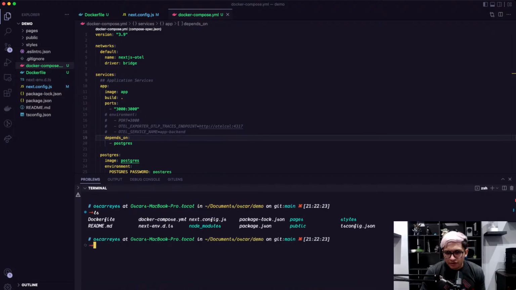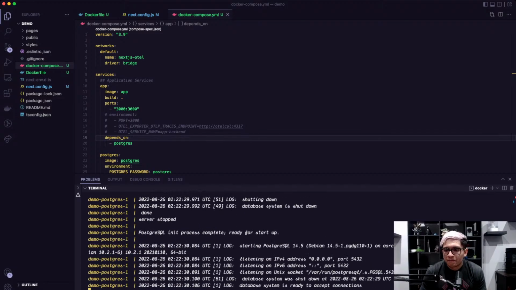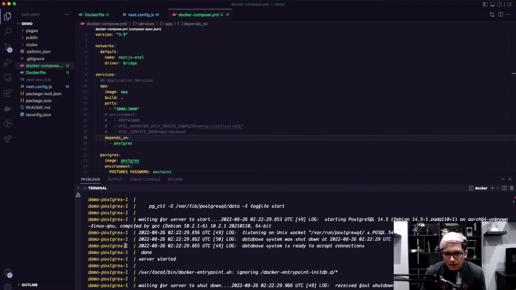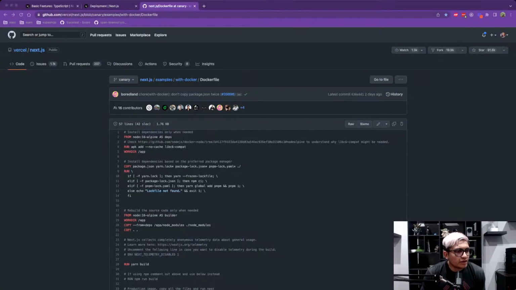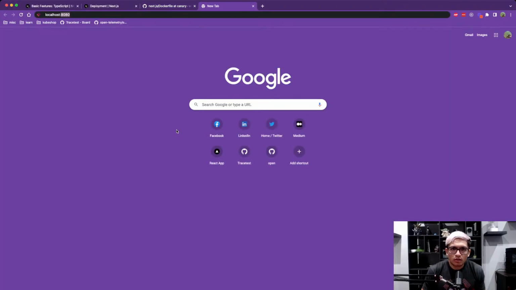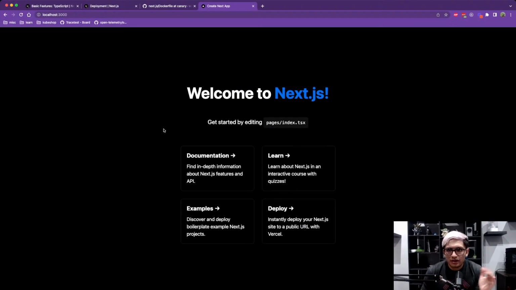Okay, so we have our build ready. We can run it. docker compose up. Okay, everything looks pretty good. So let's go back to the browser to see if this is working. From the browser window, I'm just going to go to localhost:3000, and I see the Next.js application running, right? So this looks correct.